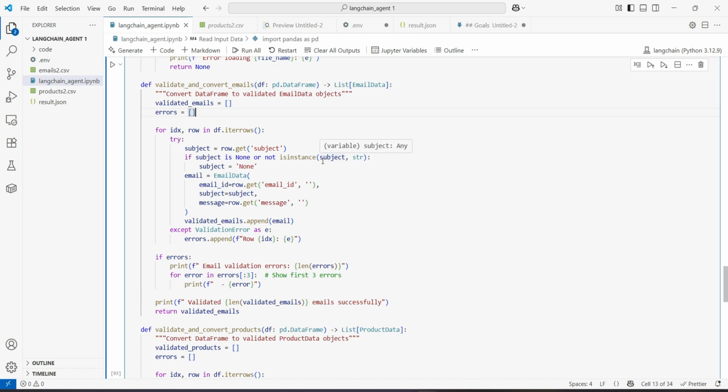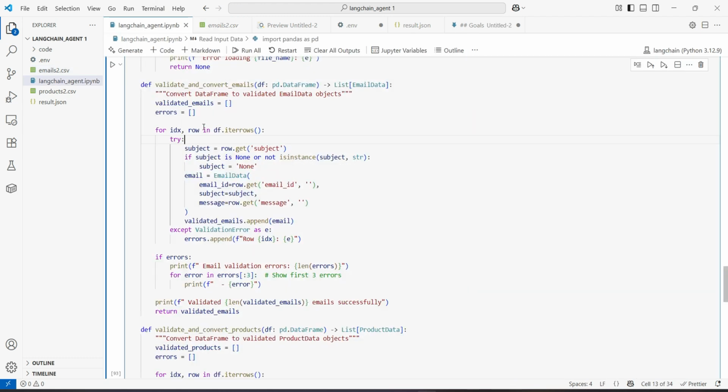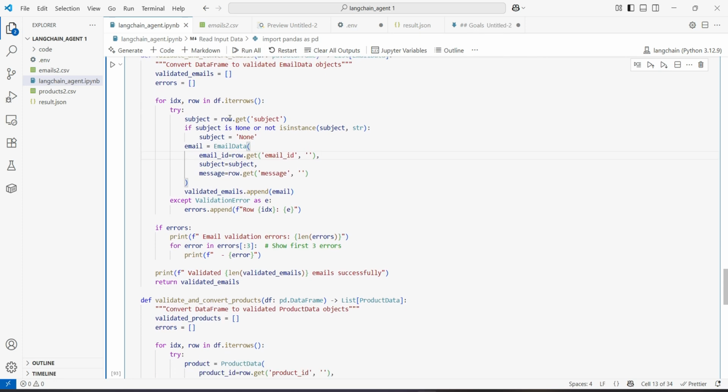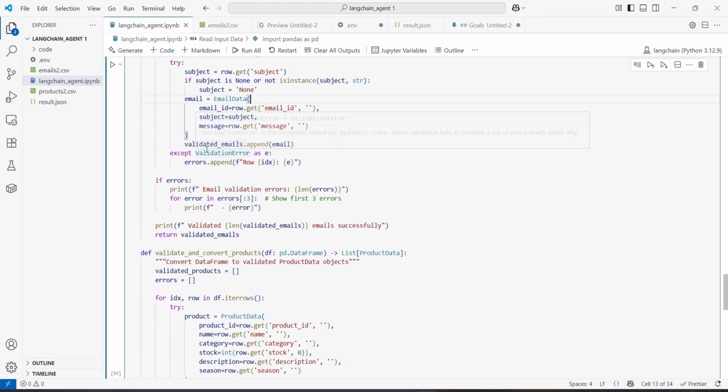Here we have another function that validates our emails. So we add email validation here. We are saying if there is no subject, because we have deliberately added some cases where we do not provide the subject in the email, it is just another layer of validation and security in case there is some missing data. This is how you can use it to skip them or add whatever checks.